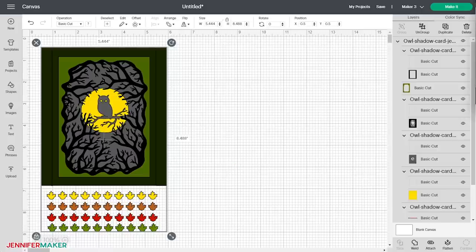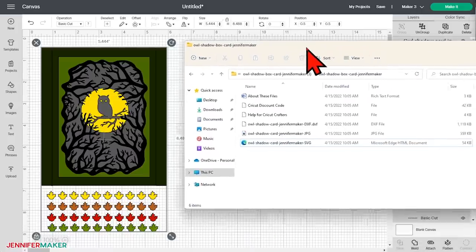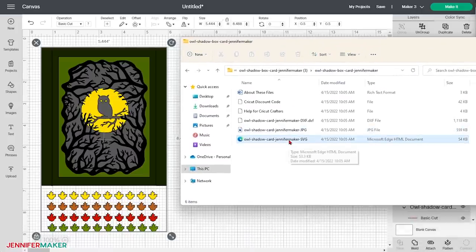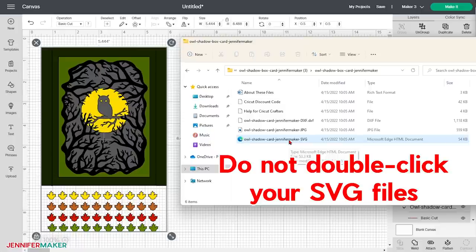Now, let me tell you what you should not do if you are attempting to upload a file. Do not double-click this file. I think this happens a lot. People think I should double-click it and it will open right up into Cricut Design Space or another design software. It doesn't. Let me show you what happens when you double-click it.